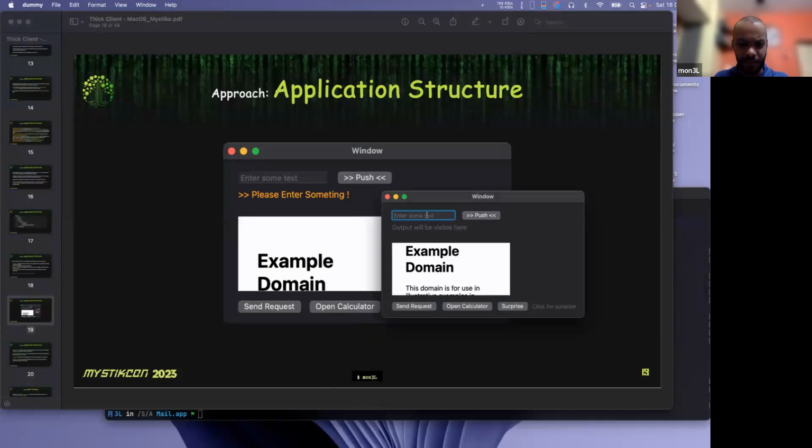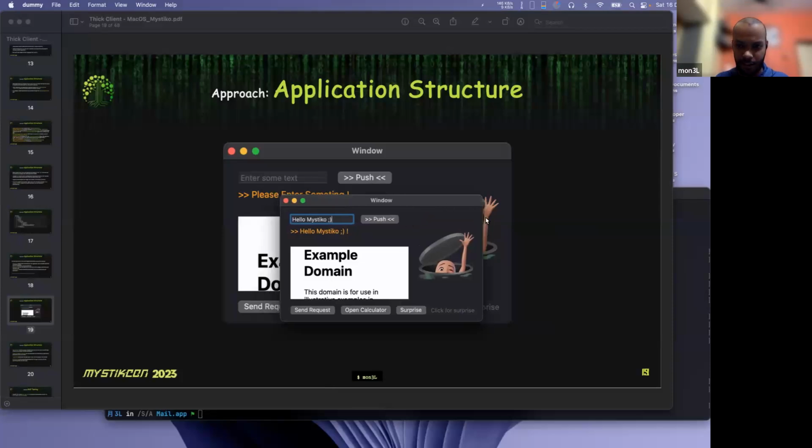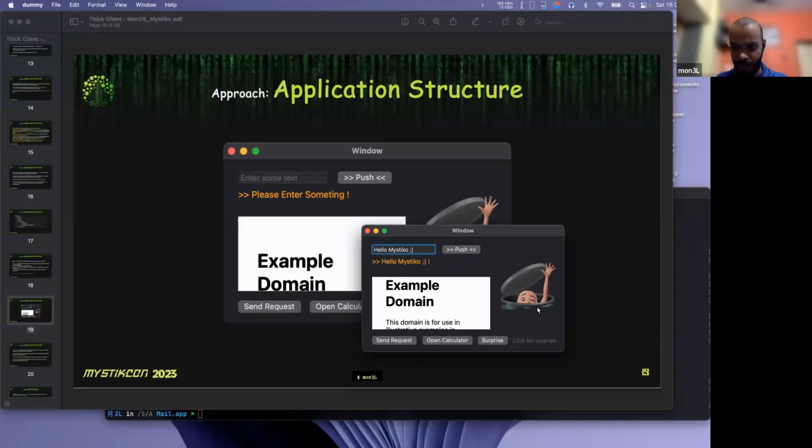So let me enter something, let's suppose hello Mushfiq. If I click on push, then I am provided with this cute little image as well as the same text got reflected back over here. Correct. What if I don't enter something and I just simply go ahead and click on the push button? It says that please enter something.